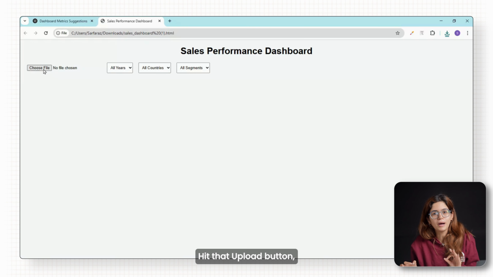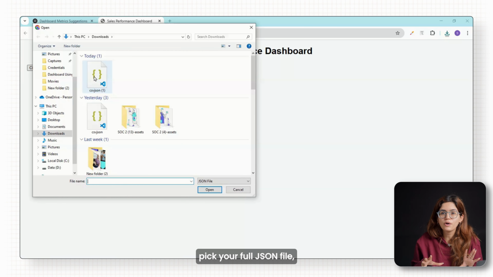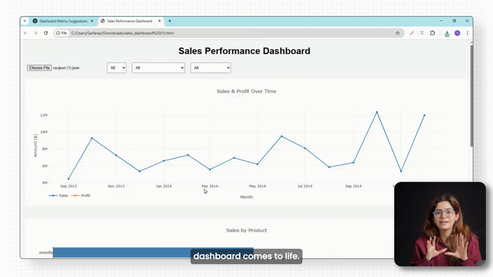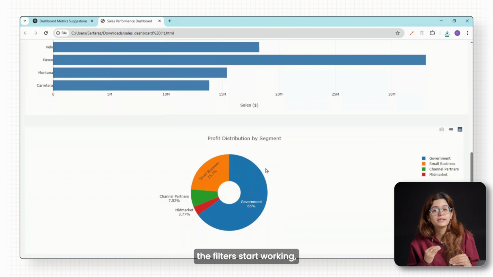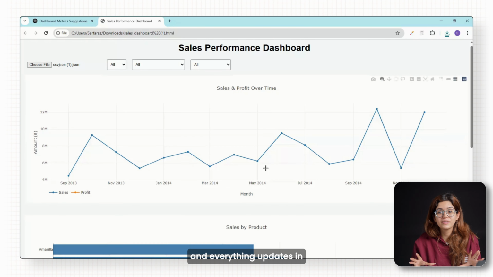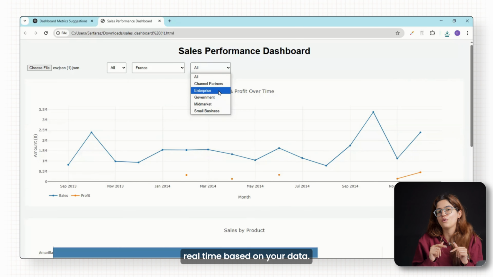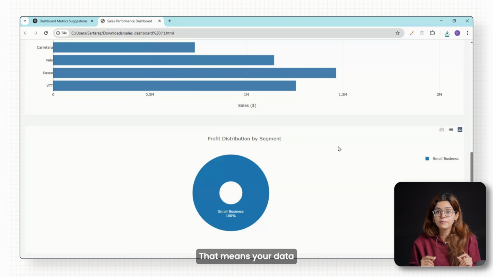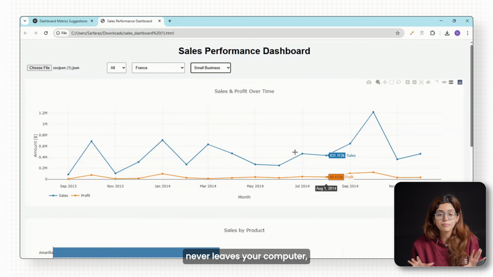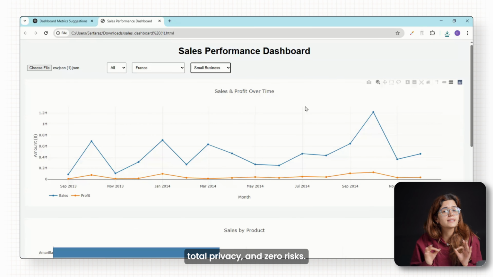Hit that upload button, pick your full JSON file, and just like that, your dashboard comes to life. The charts auto-populate, the filters start working, and everything updates in real time based on your data. And the best part, it's all running locally. That means your data never leaves your computer, total privacy and zero risks.